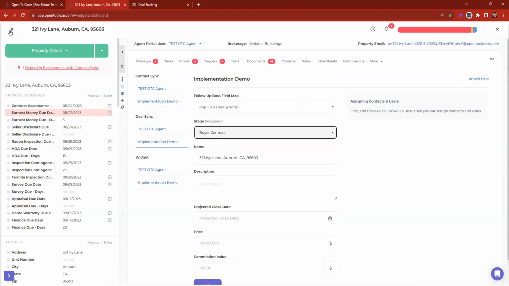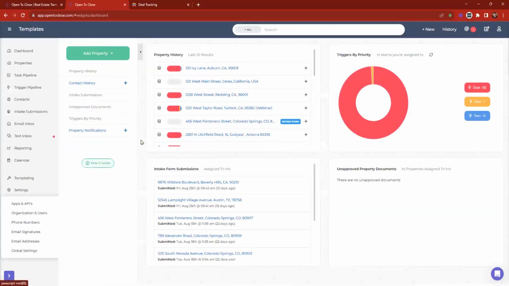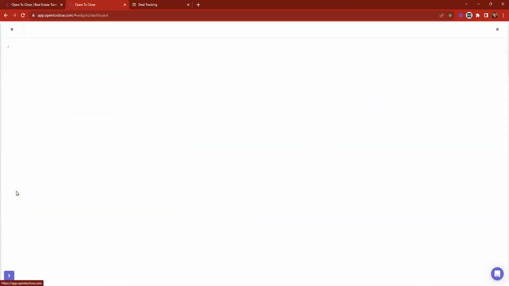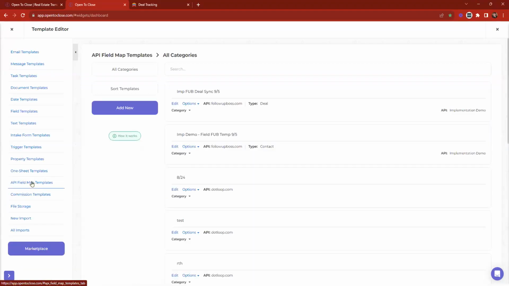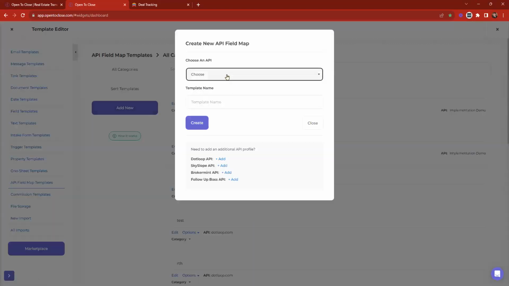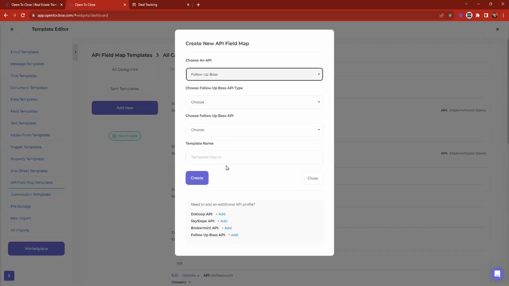Now, to take a peek at that API field mapping template, because we do have a follow-up question, what is a field mapping template? How do we create it? We're going to head down to our hammer icon. We're going to head into templates, and we're going to head down to our API field mapping template. Once we're in our API field mapping template, we can select add new. Here, we're going to choose an API. So I can say Follow-Up Boss.